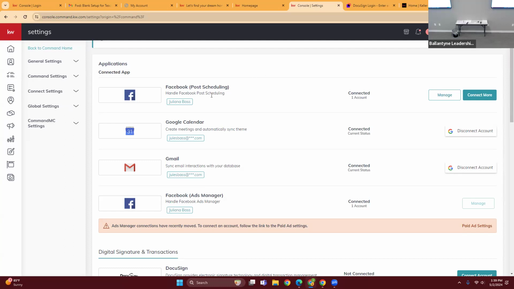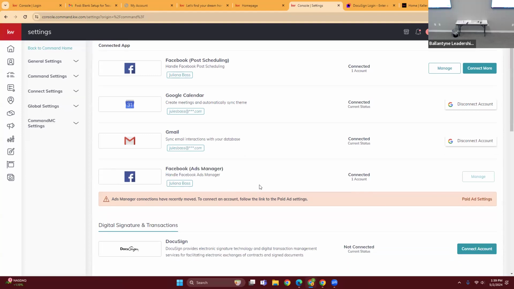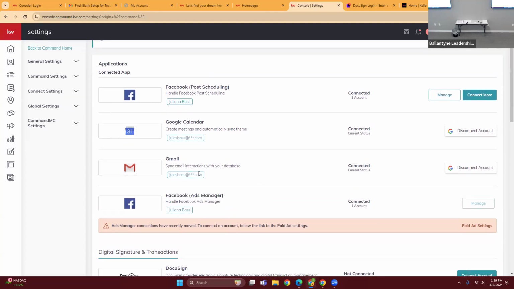One is post scheduling. This will allow you to schedule posts right from Command. So if on the 1st of every month you wanted to schedule out all your social media for the entire month, the entire quarter, whatever that is, that connection will allow you to do so. You'll also find that there's a different Facebook connection too, and I would recommend connecting up both.